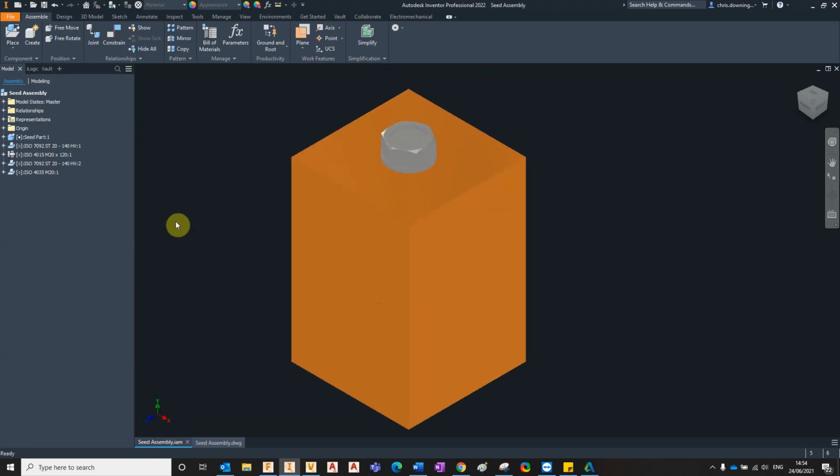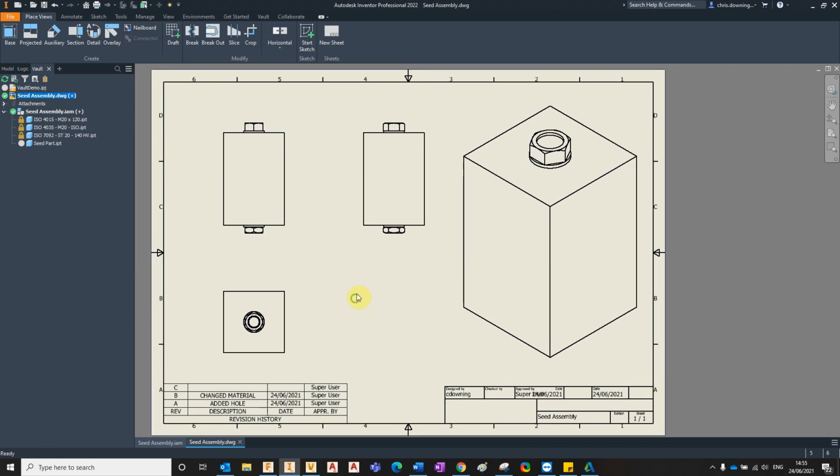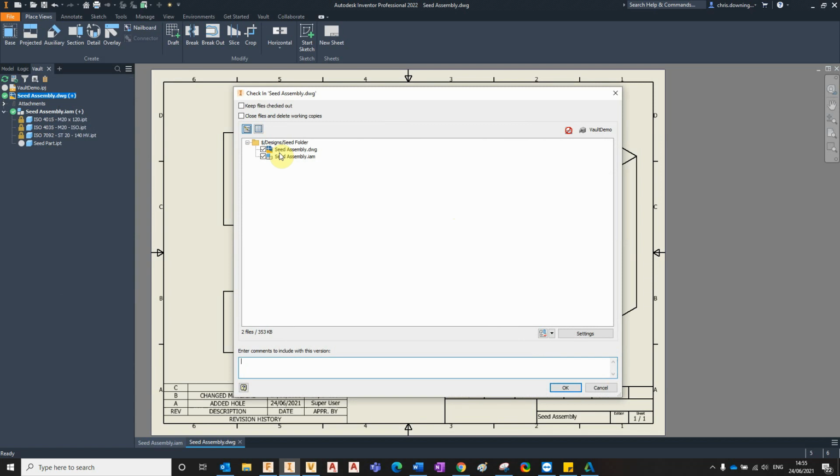Just shift that over a little bit. And there's my assembly. Then let's have a look at the Vault tab. We can see the change is made. When I hit the save button, it goes green. Same here on the drawing. Hit the save button. You can see that the assembly has already got the green icon. Hit the save button on the drawing. That goes green as well. In fact, we could check it in from here because both files are checked out.